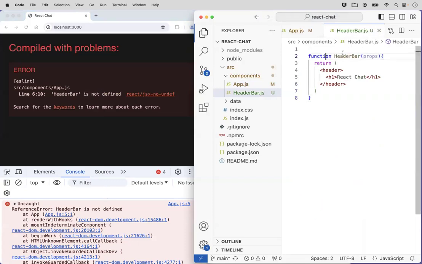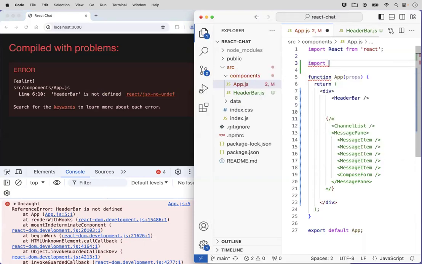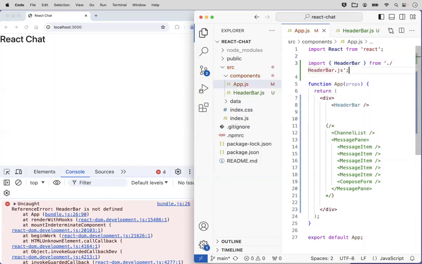So we need to make sure that we take this component and we export it so that other modules are able to use that function, that component. And then we're going to make sure we import it, right, from the header bar.js file. And now we have our header bar that shows up there at the top. Great.